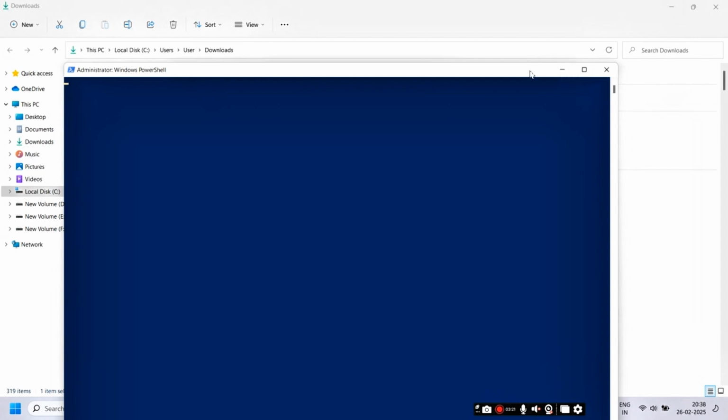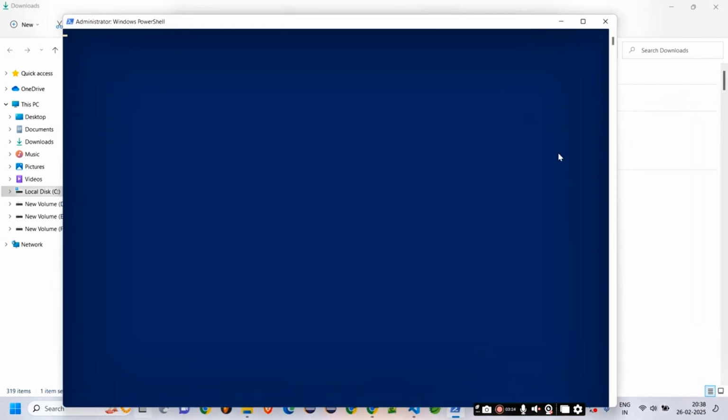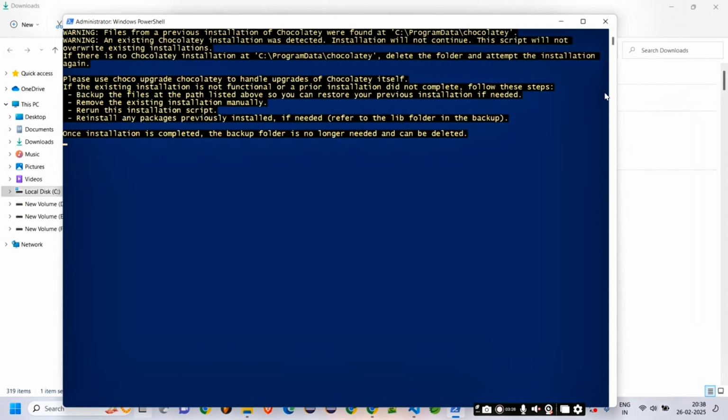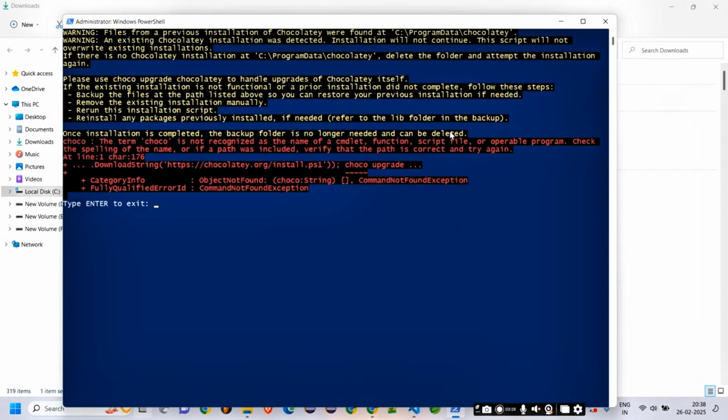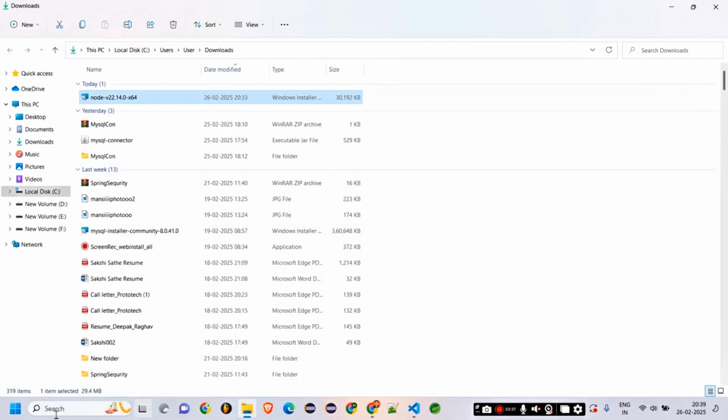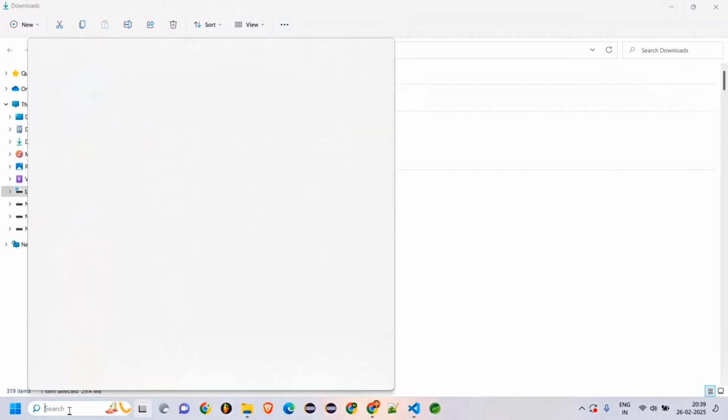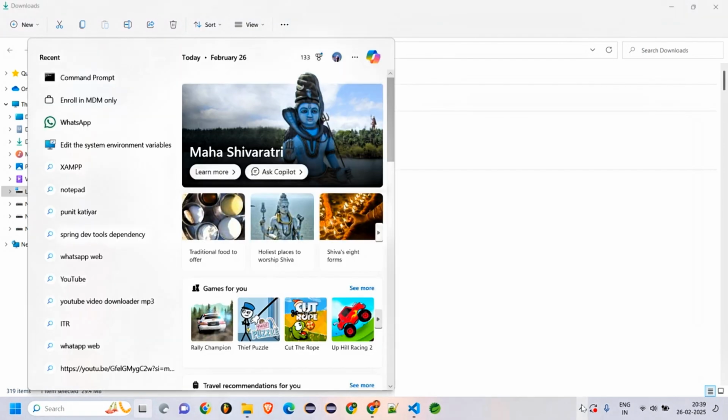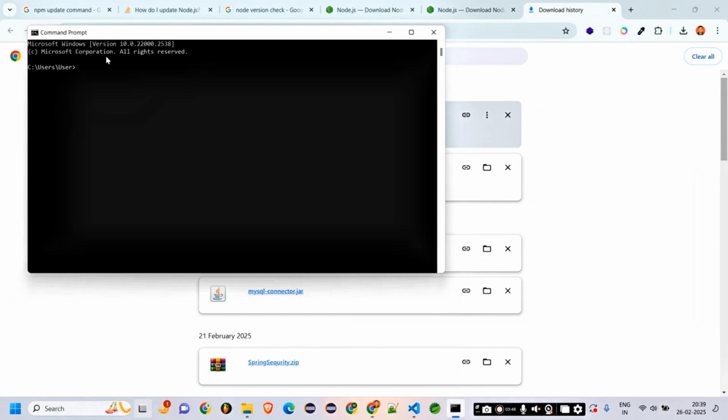Okay, so it opened PowerShell. So we will click on enter to exit. Now we will check that our Node.js is installed or not. So we will check node hyphen version. So now it is also showing us the version of Node.js. So our Node.js is installed successfully.